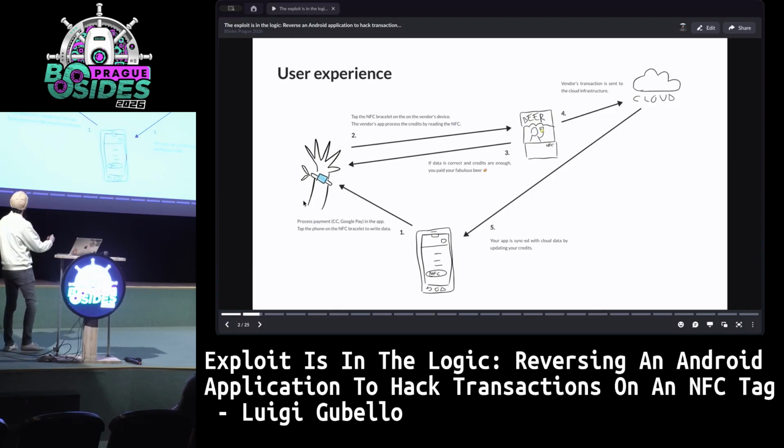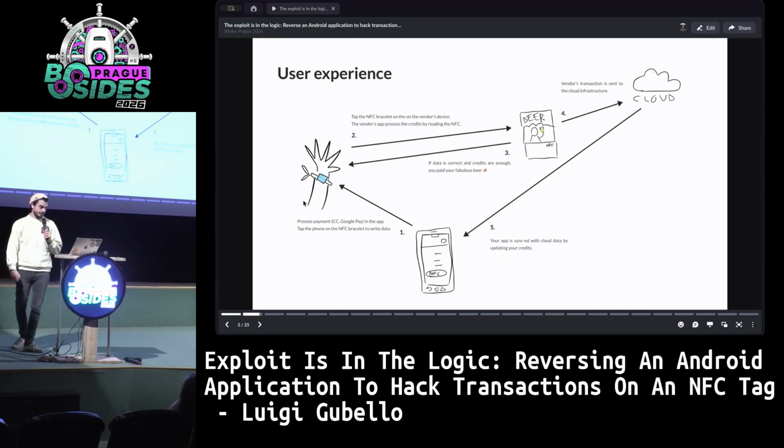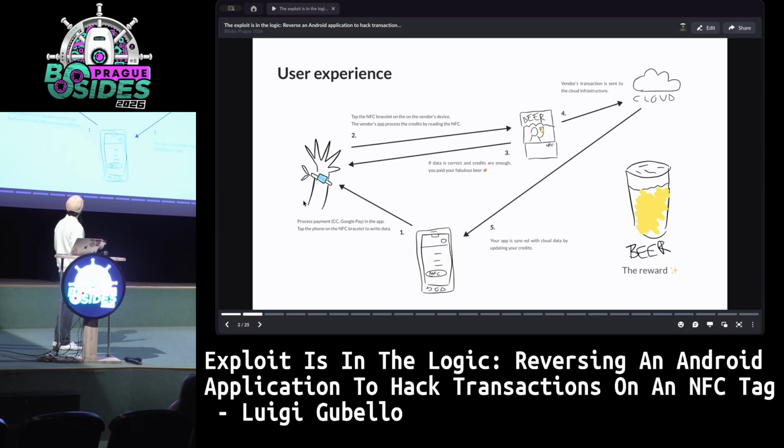So this is the user experience, the workflow. You have a tag, an NFC tag, you have a mobile app, and the operator has another app to check your credit. If you have enough credit, you buy the item. Otherwise, you need to buy credit using the app and write it on the bracelet. Perfect. And this is the reward, the beer.